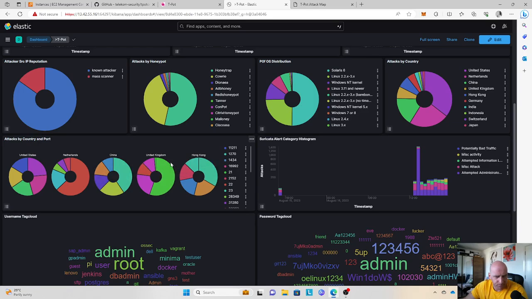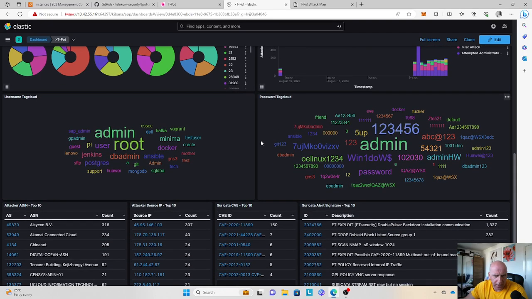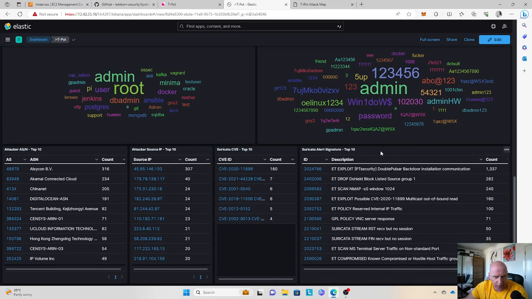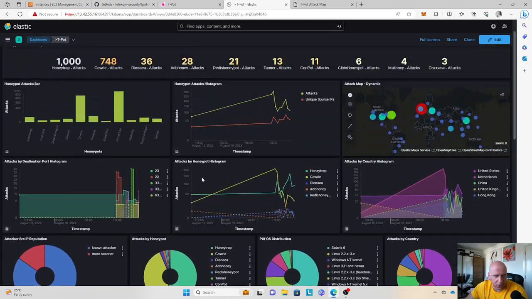You have attacks by country and IP address, and what kind of Suricata alert category they're using. And then, as I mentioned before, these are the main usernames and the main passwords they're trying to use. If you buy something like Docker or you deploy Ansible or things like that, normally they have a default password, so you need to make sure that none of these usernames or passwords are used in your environment. As you can see, there's the top 10 Suricata alerts, top 10 CVEs that they're trying to exploit, attacker IP addresses, and the internet providers where they're coming from. So you can see there's Akamai, ChinaNet, there's a Hong Kong one here.